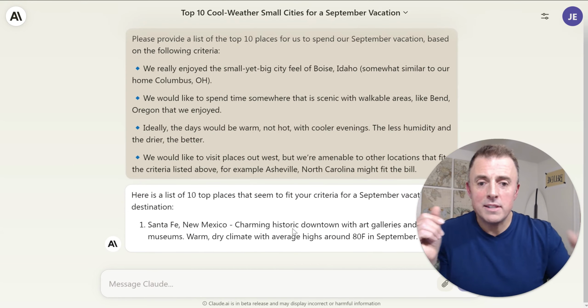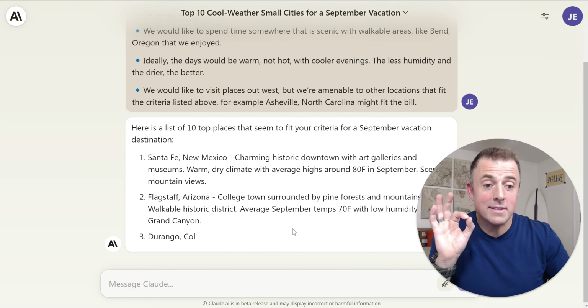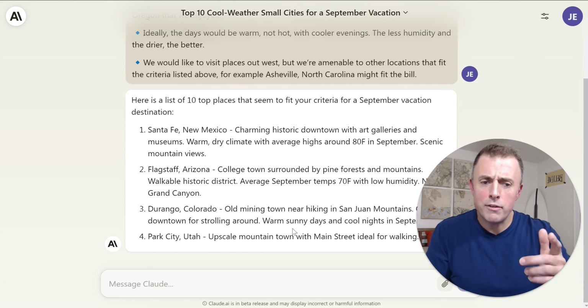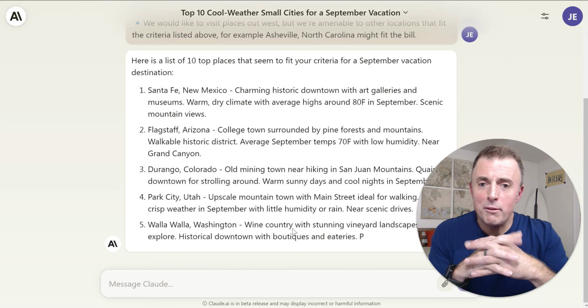Here's a list of top 10 places, or 10 top places that seem to fit your criteria for a September vacation destination.